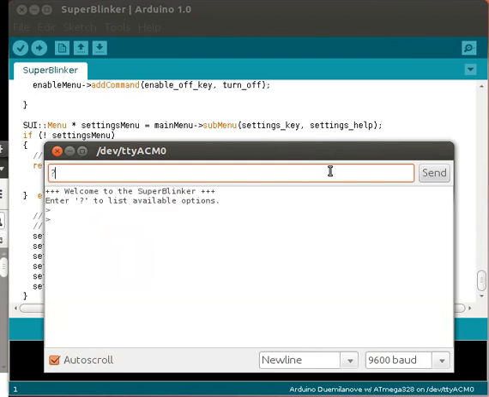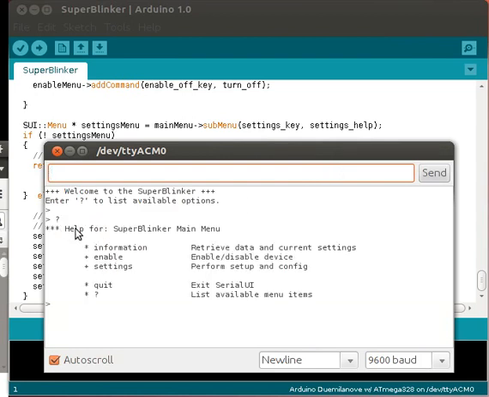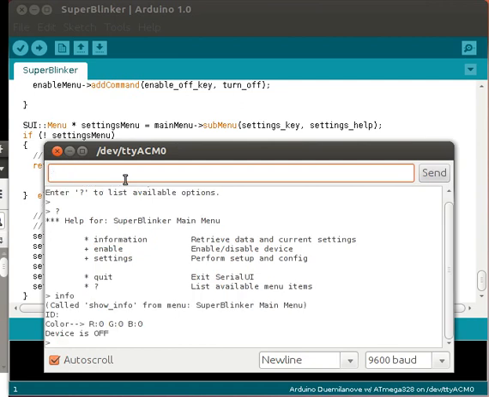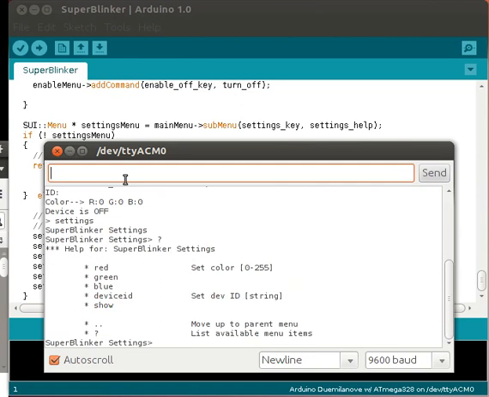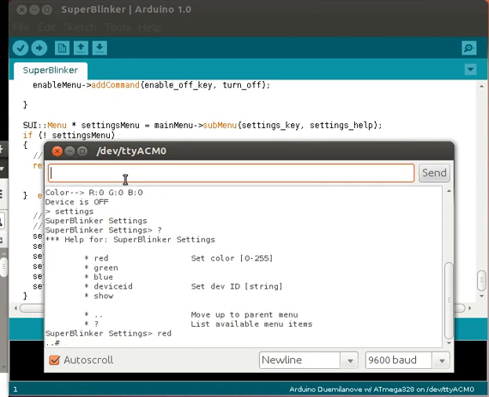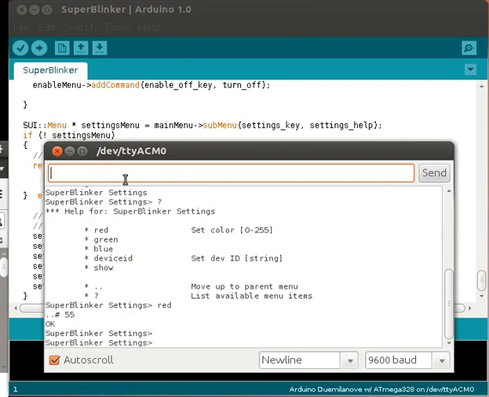And then what you have is online help that tells you what's available. These are submenus with the little pluses. These are actual commands. So if I go info here, I have some output. If I go settings, I will end up in the settings submenu. It has online help as well, so each of these commands here will prompt me for some value for setting the color, for instance, 55.